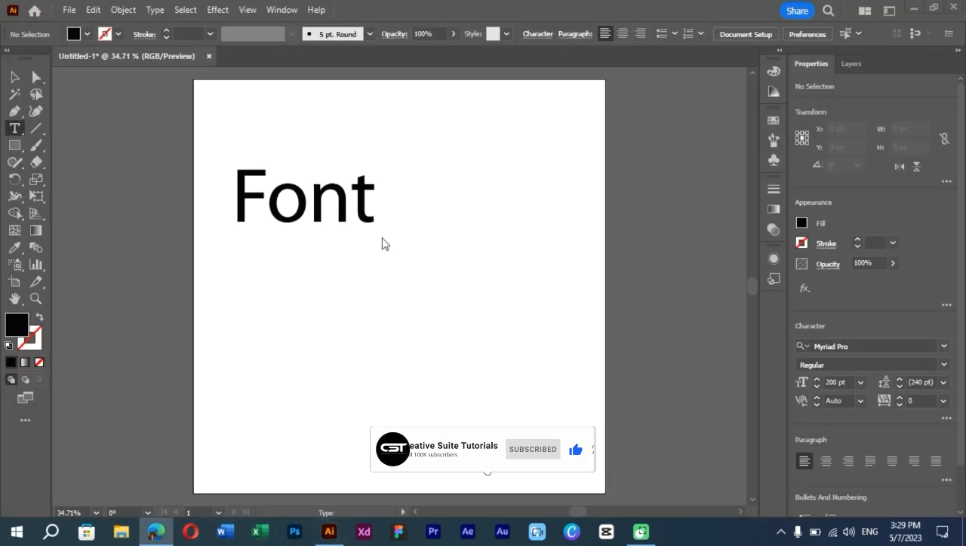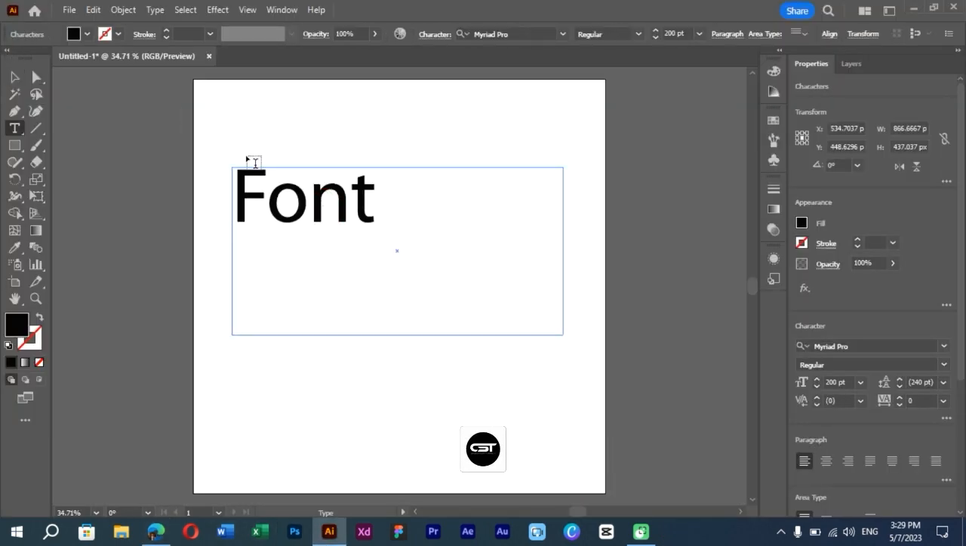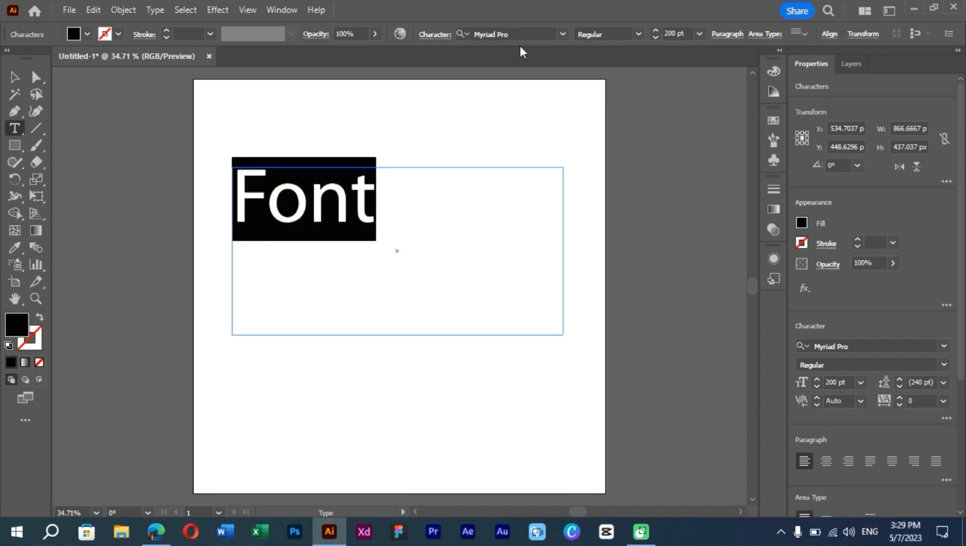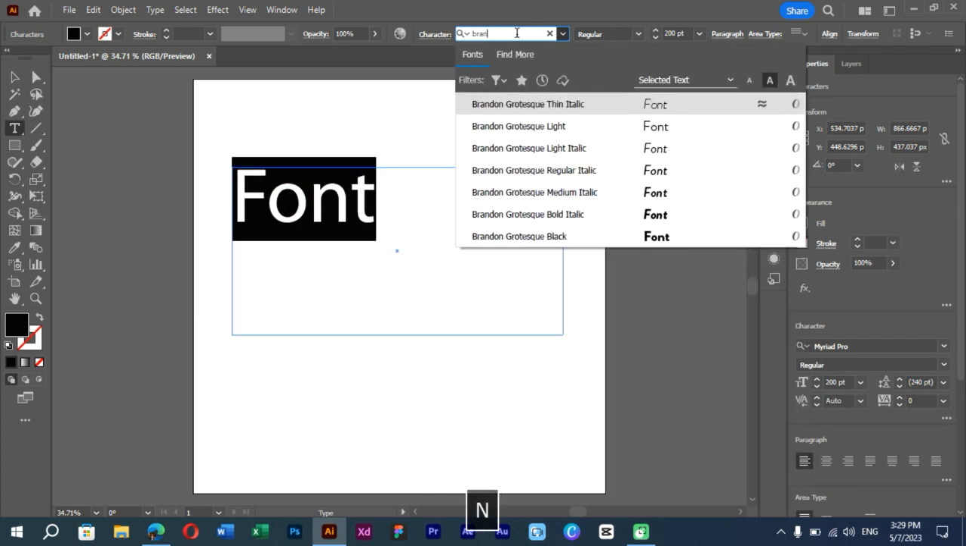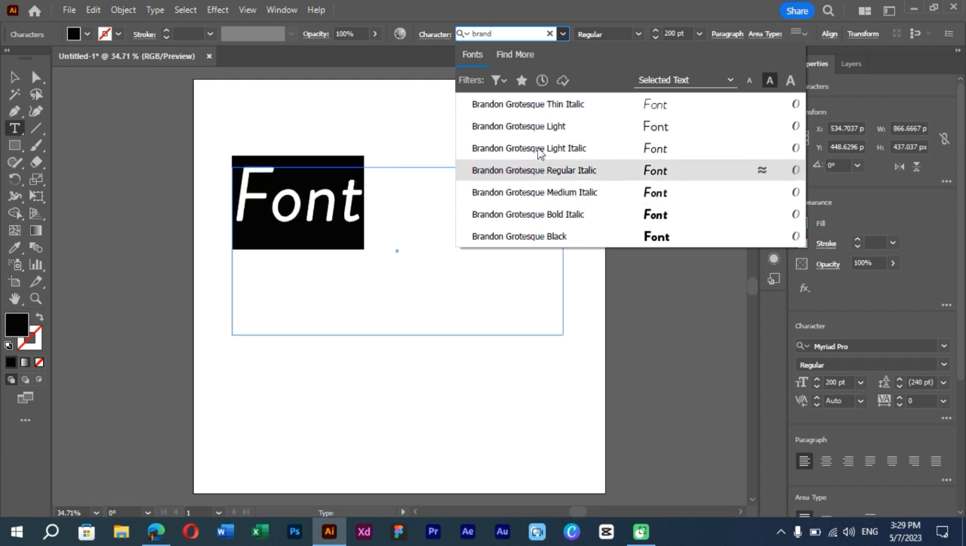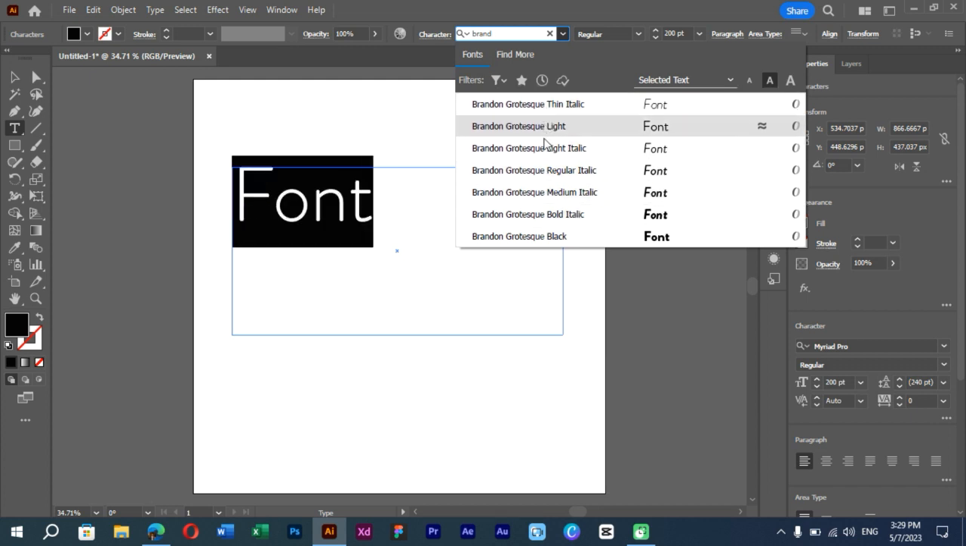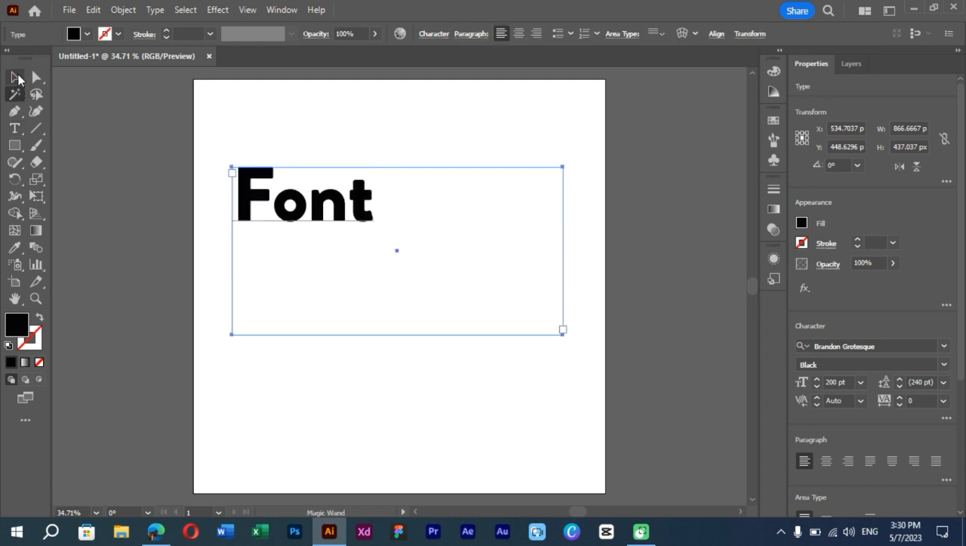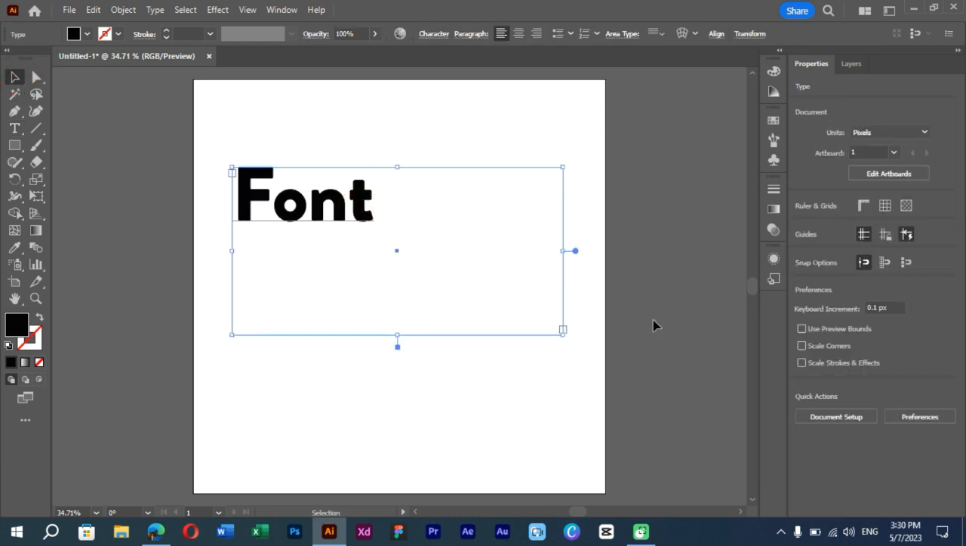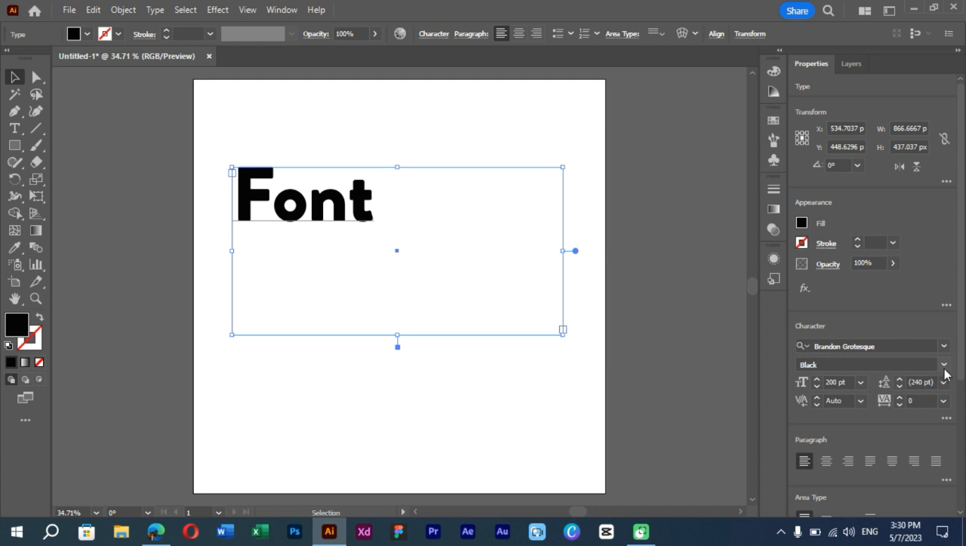Now go back to your Illustrator file and search for the font. As you can see, Brandon Grotesque has been added to our Illustrator and all other Adobe products. You can follow the same procedure to add any other font.